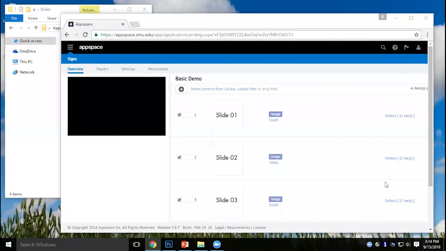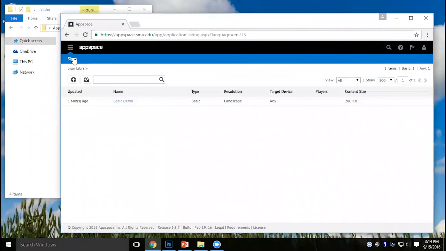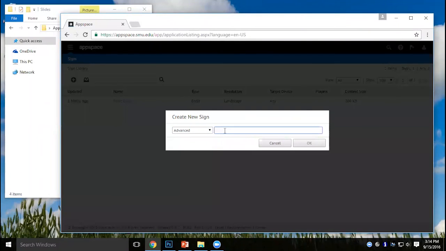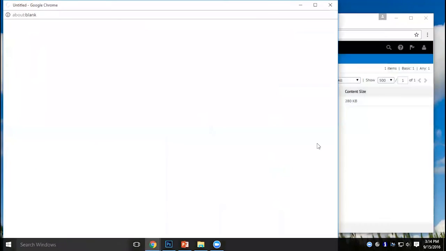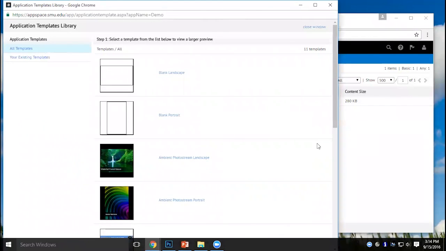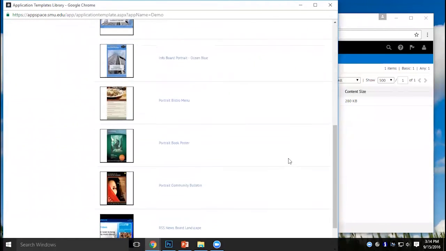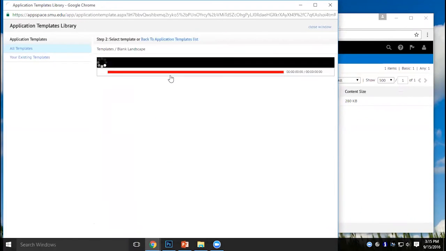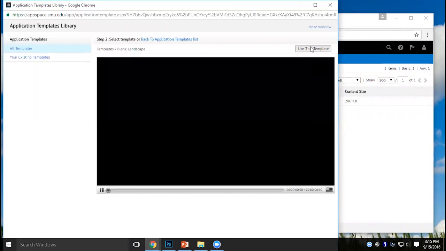Now, if you want to do something a little more flashy, that's when we do the advanced sign. So let's go back to our signs menu. I'm just clicking on the little signs word here. I'm going to create a new sign. I'm going to choose advanced, and I'm just going to call this one demo. In this area, you'll have several templates to use, so you can choose something pre-built. For me, I tend to start off with a blank landscape and go from there. I'm going to click use this template.